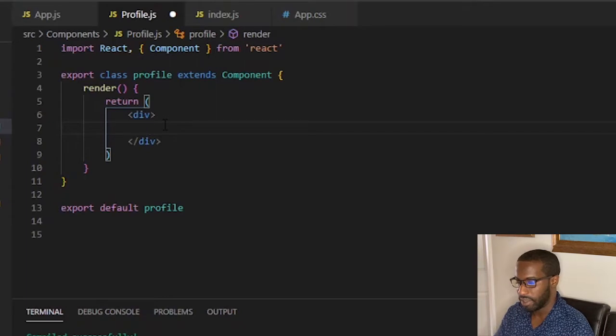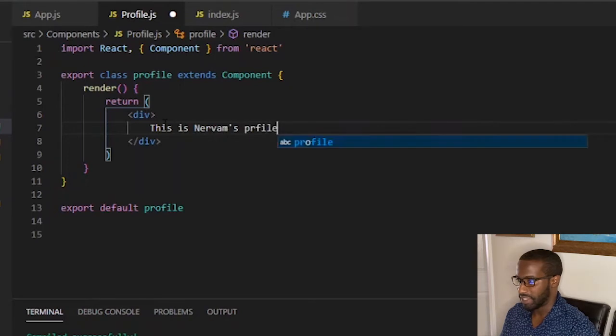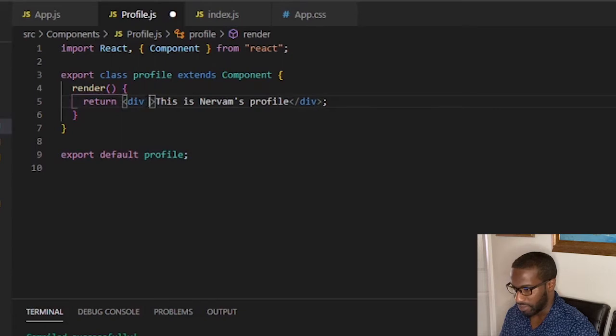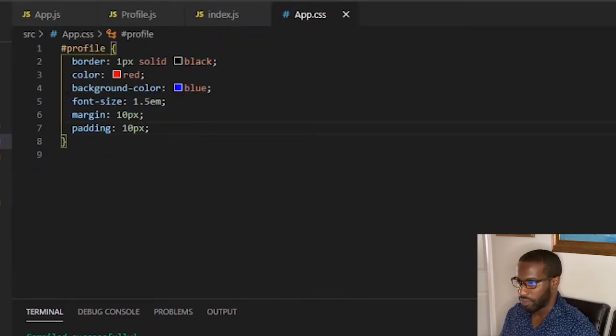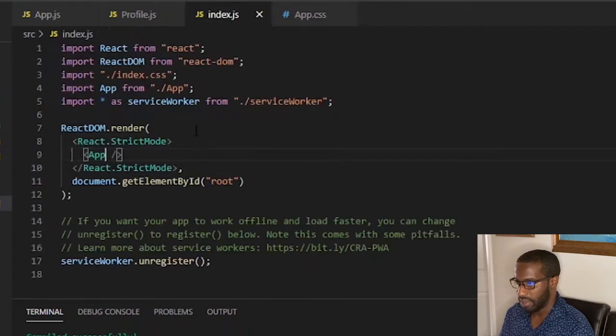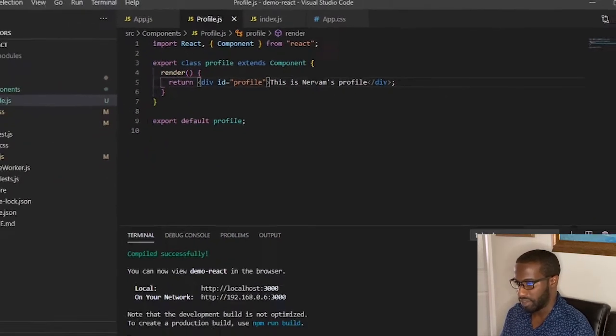So we're going to work with this classical component here, and all we're going to do in it is say this is Nevram's profile. And just to make this a little bit more fun, I'm going to add some styling onto this, just to make it a little bit nicer. All right, so I have a profile here. These are just a whole bunch of random stylings I put on here. It doesn't really look nice at all, but it'll work for what we're doing right now.